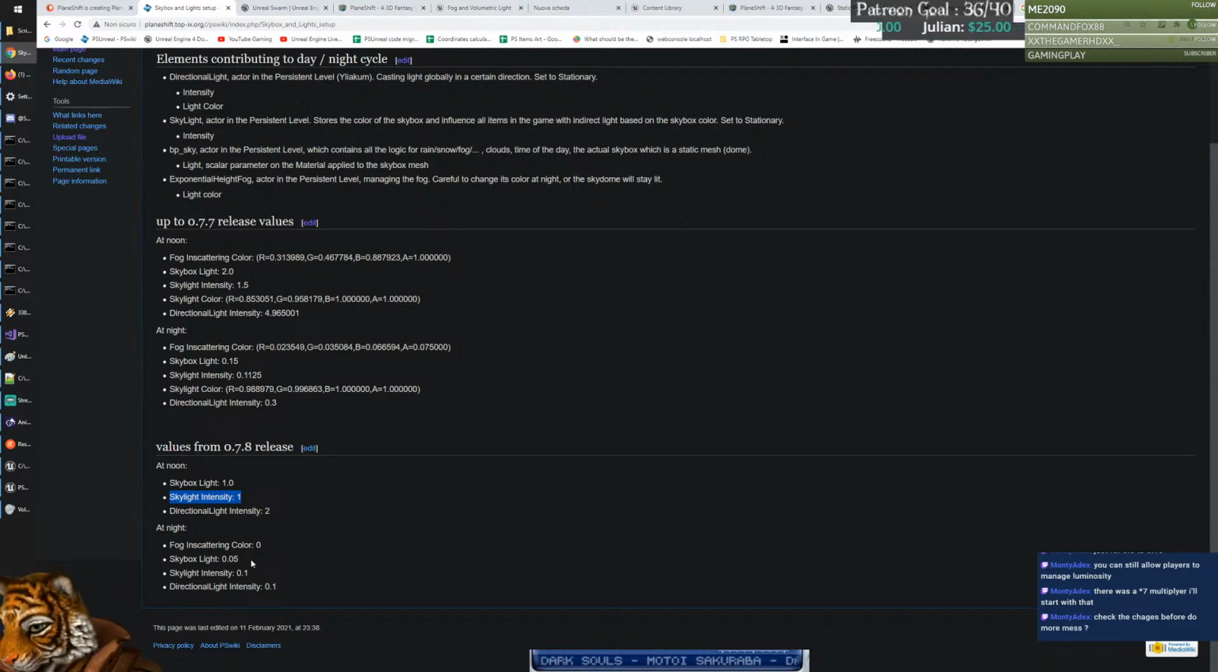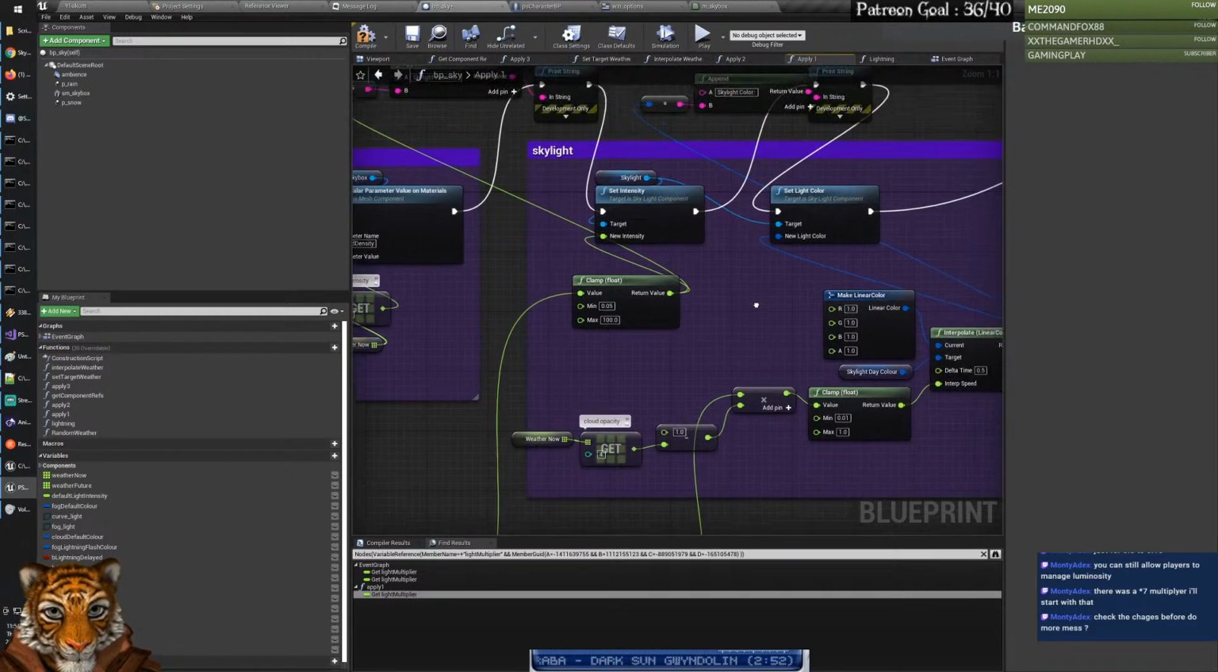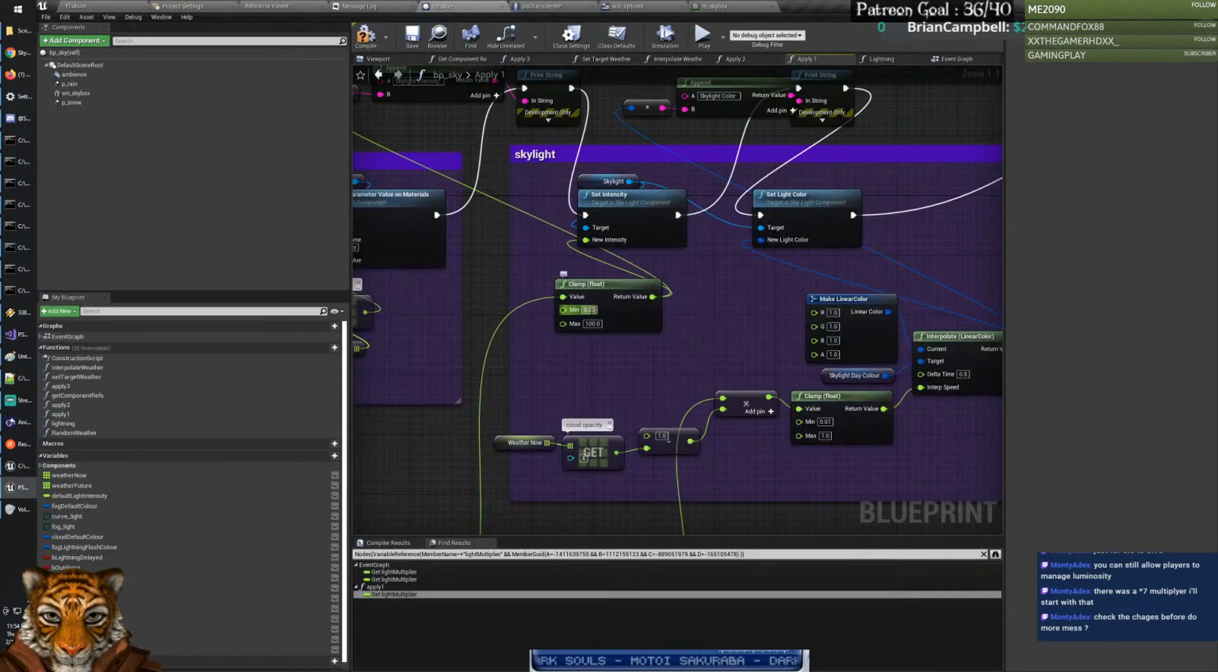Because we want a 0.05. Well, I can clamp it. It's already clamped. Okay, so let's clamp it to 0.05, which is the minimum that we want for the Skylight Intensity. No, 0.1. Sorry, 0.1 for the Skylight Intensity. So I think it was already okay. It was just the multiplier to remove.